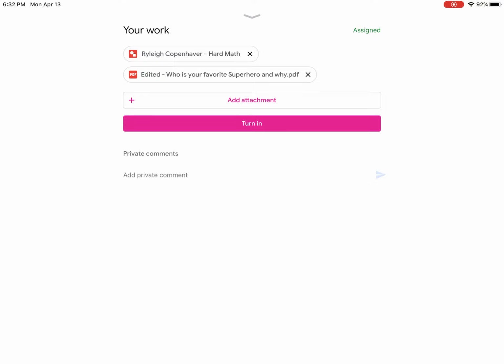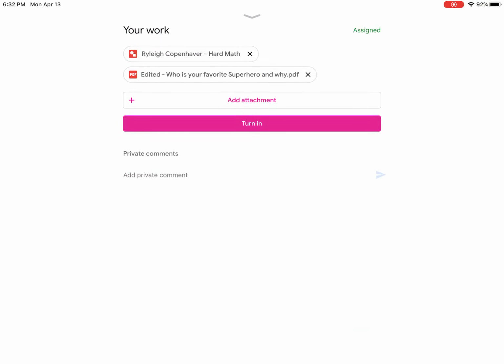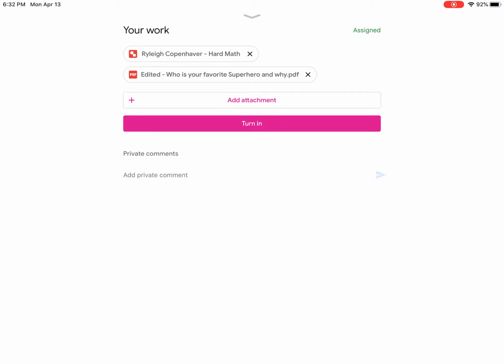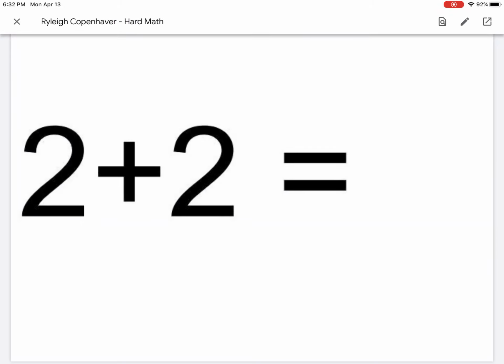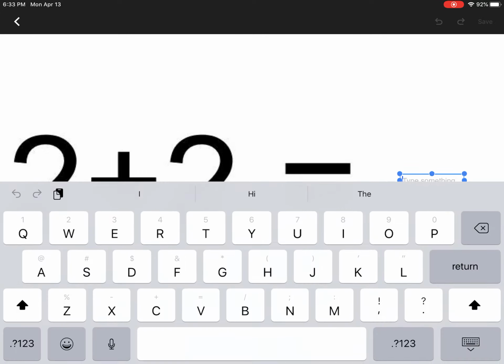So we'll go back. And now the next thing is math. Now, this is where your writing assignment was, but sometimes your other assignments will be in this area under your work. And it's just this arrow here at the bottom. So I'm going to click on math, and this is the problem that we're going to do. 2 plus 2. But once again, I can't do anything. But if you, again, click on the little pencil in the right corner, and then go to your A with the line under it, you get a box.